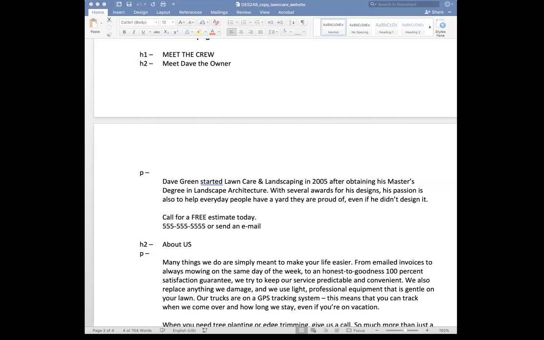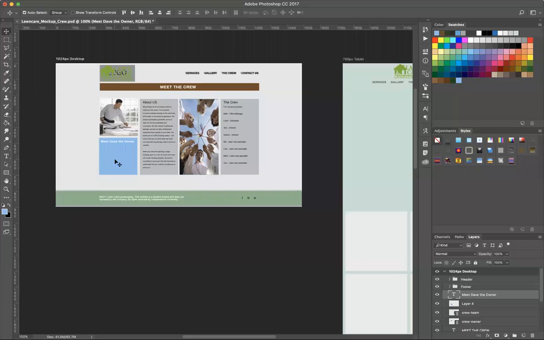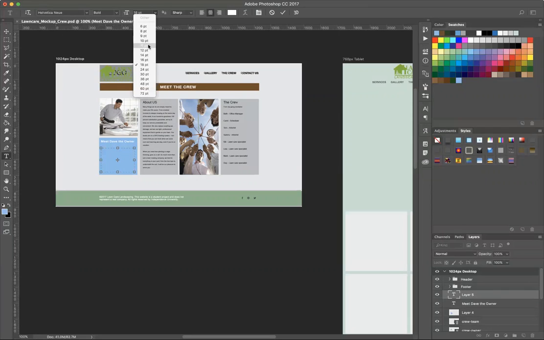And then I need the text that goes inside this box. So once again, I'm going to copy that text from here. This tells you it's paragraph text. I'm going to copy this little bit first, right here, of this paragraph. Copy. Grab my type tool. I'm going to make a text box. And change my font size. I'm going to change it to 11 point and hit paste.